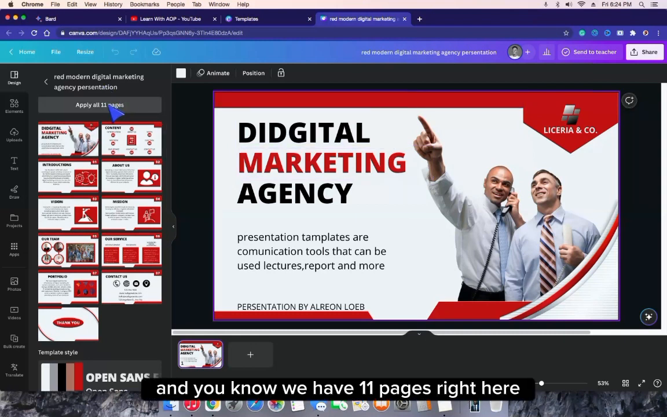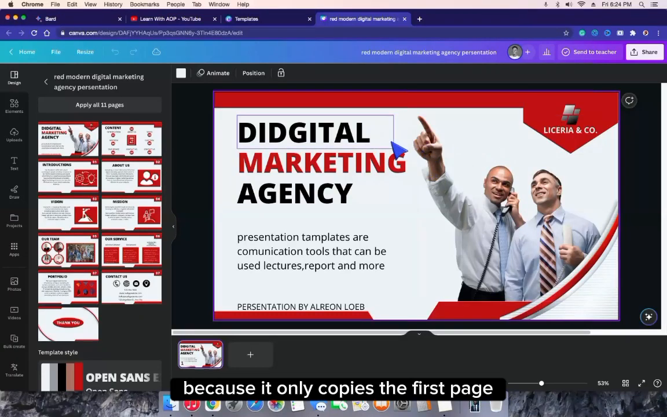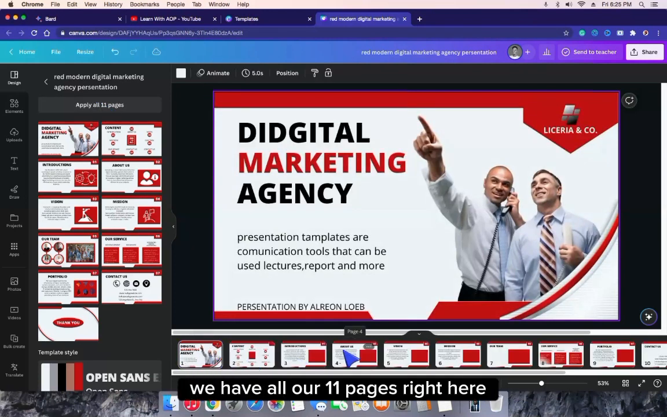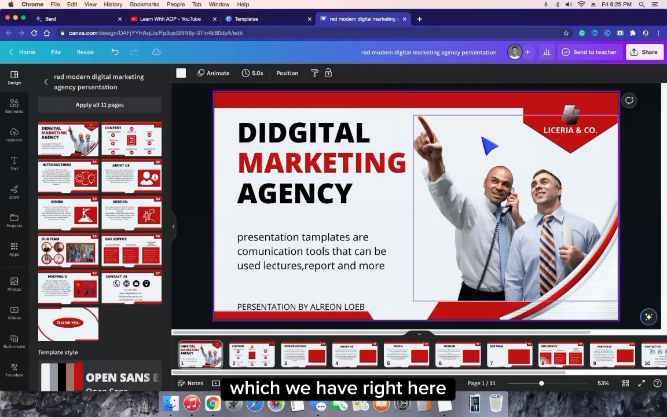We have 11 pages right here, so you are going to apply all 11 pages because it only copies the first page. You click to apply all 11 pages so that it copies all of them onto the dashboard. As you can see, we have all our 11 pages right here, from page 1 to page 11. So we're going to start with page 1, which we have right here.